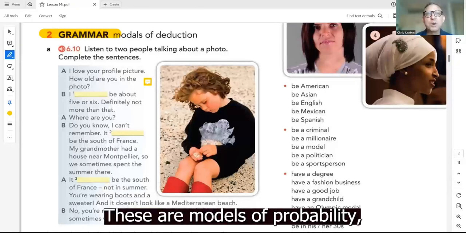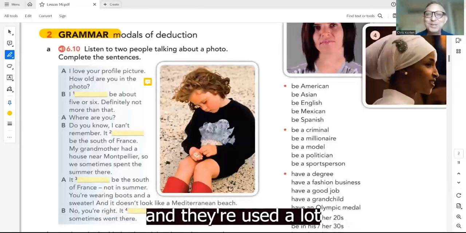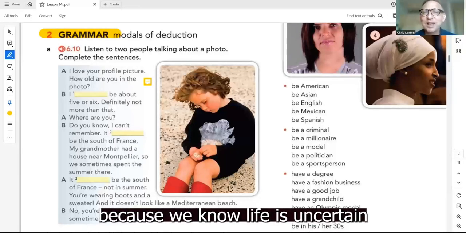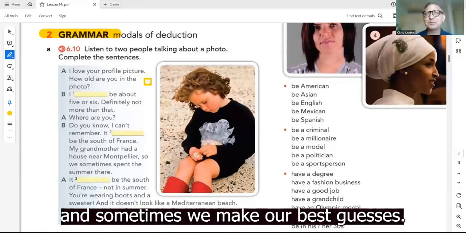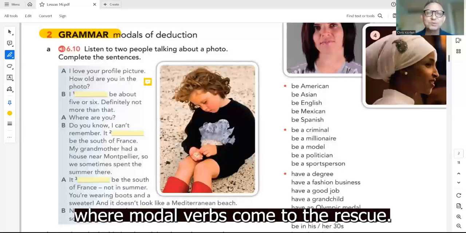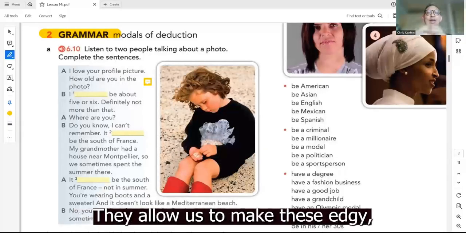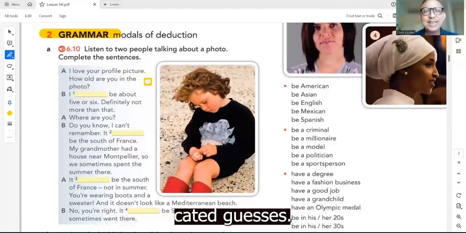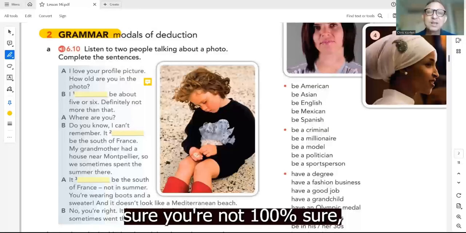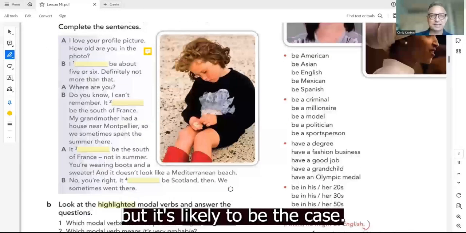These are modals of probability, and they're used a lot because we know life is uncertain, and sometimes we make our best guesses, and that's where modal verbs come to the rescue. They allow us to make these educated guesses. Educated guesses are, you don't know for sure, but you're reasonably sure. You're not 100% sure, but it's likely to be the case.